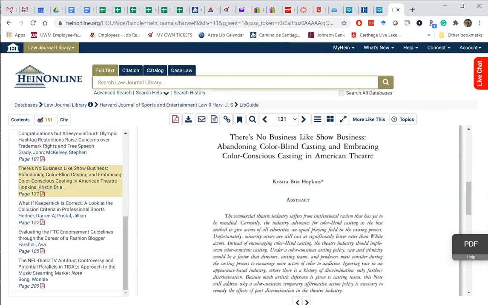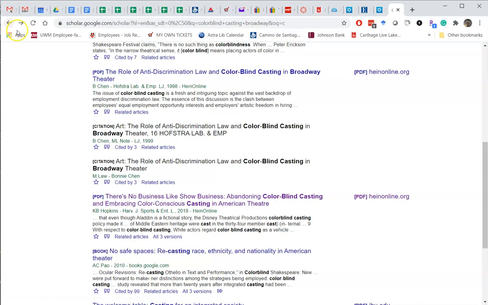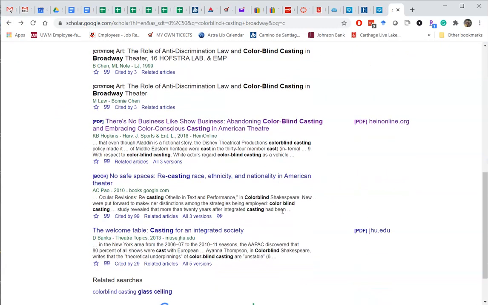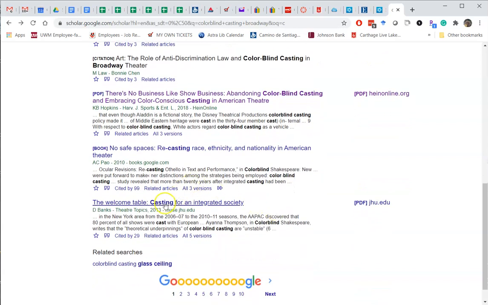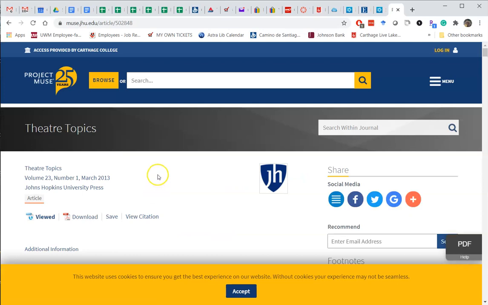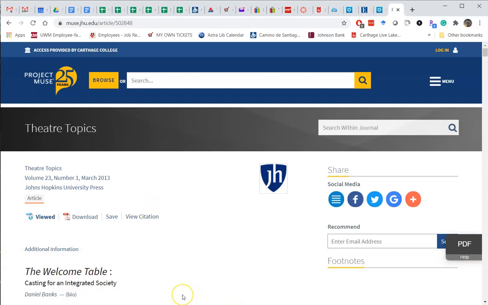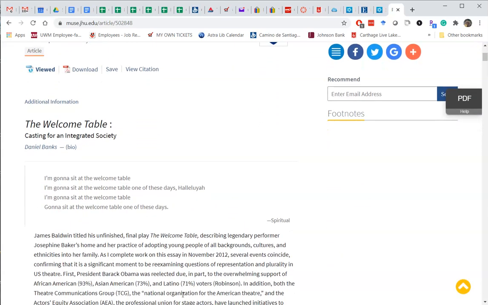Also, another beautiful thing about Google Scholar is that you'll notice here, actually, let's look for another example because this one doesn't say it. But let's take a look at this one. The Welcome Table, Casting for an Integrated Society. This is from Johns Hopkins University Press. That's what jhu.edu stands for. So let's go ahead and click on that. It should open in Project Muse because that is the database that's created by Johns Hopkins University Press. I'm going to go ahead and accept the cookies. That's fine. Okay, so this is an article called The Welcome Table, Casting for an Integrated Society.